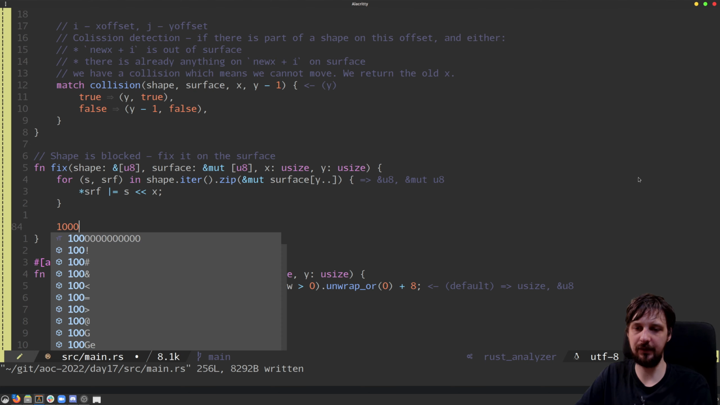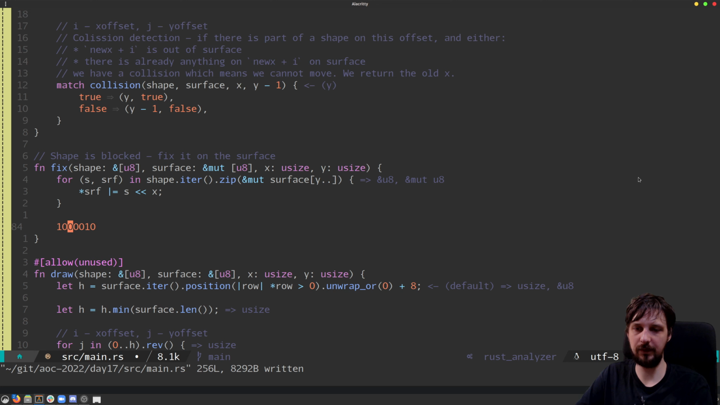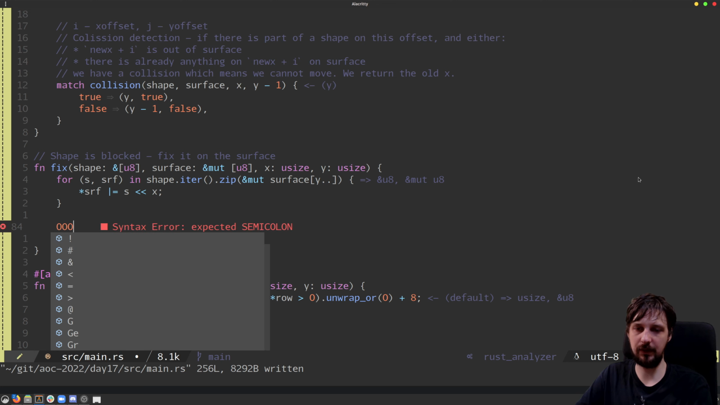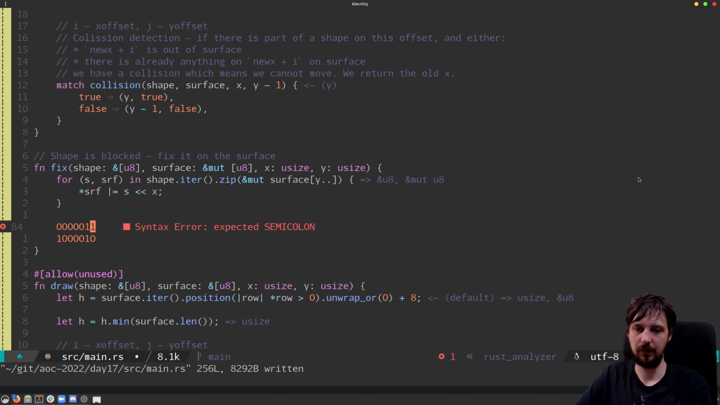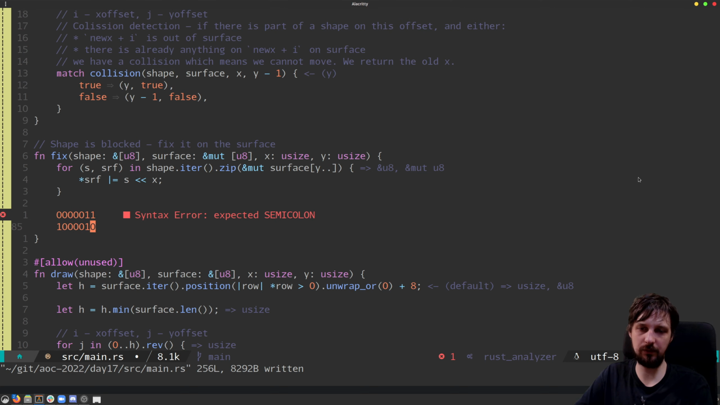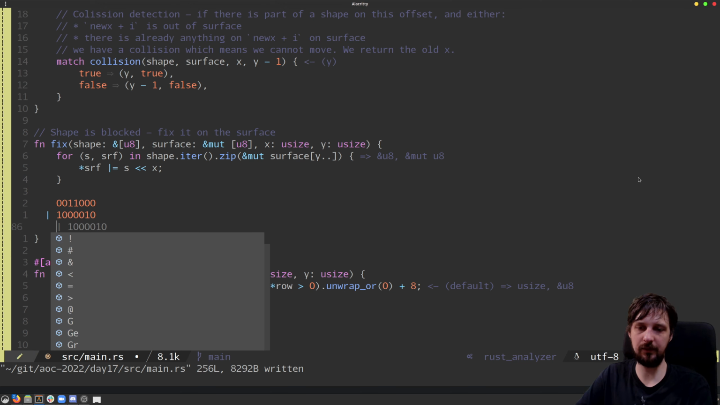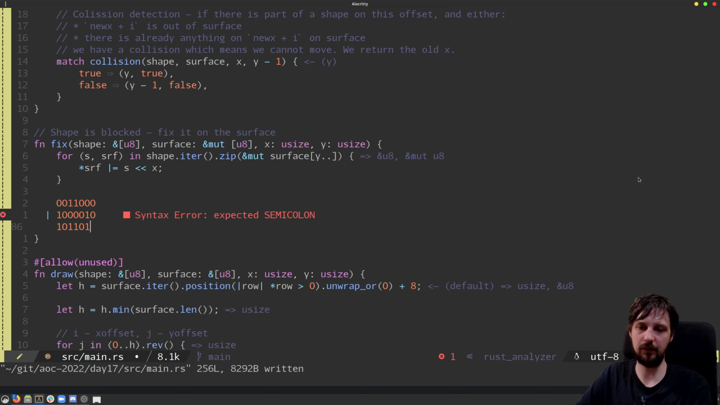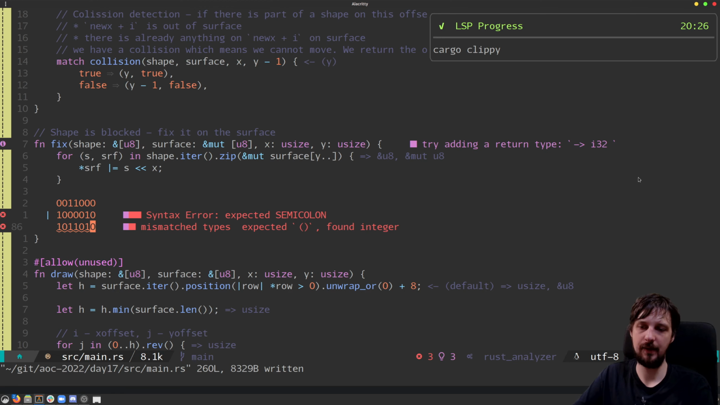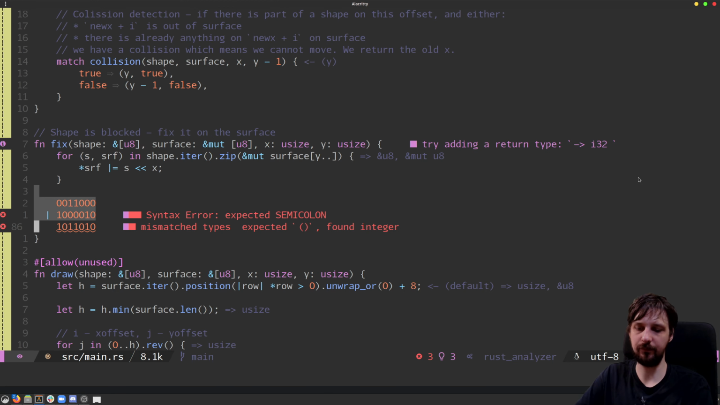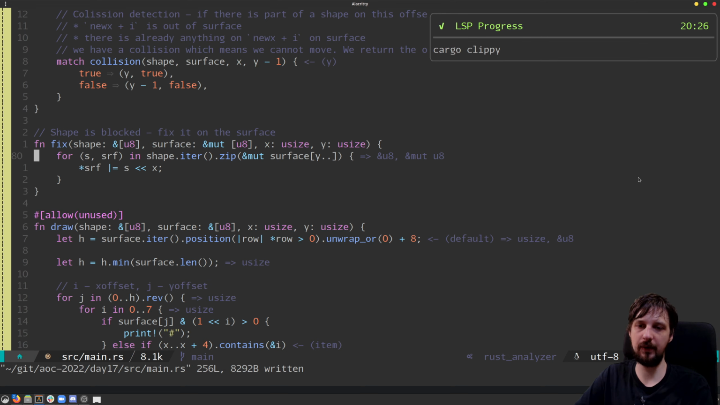So let's say our line is something like this, 3, 4, 5, 6, 7, and my shape is something like, we can go with square again. This is not a possible situation because we will not fall this low, but let's say we have X equals 3. So we have this situation. This logical OR would make this line something like this. Sorry, 0. Right? And this is how I fix my shape on my surface. And those are my helper functions.